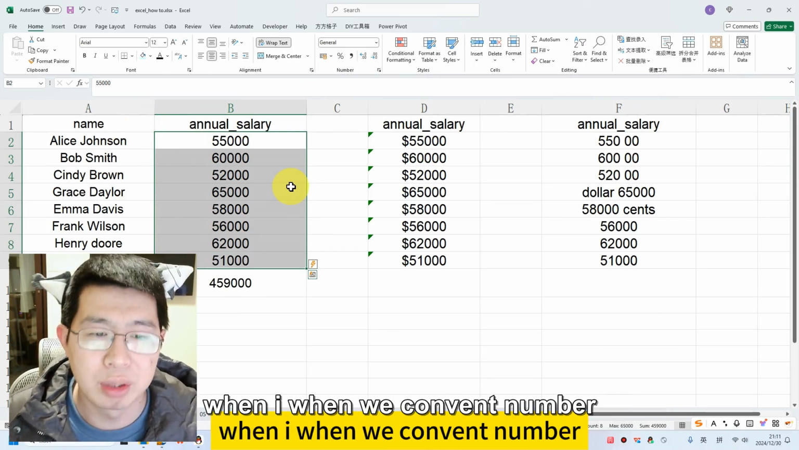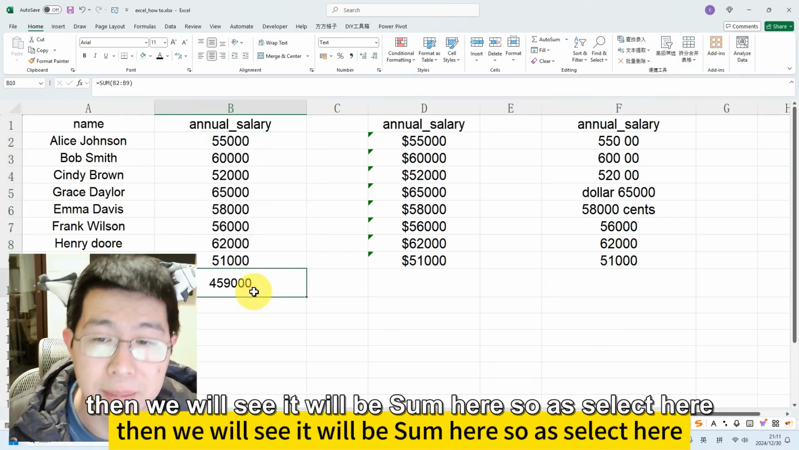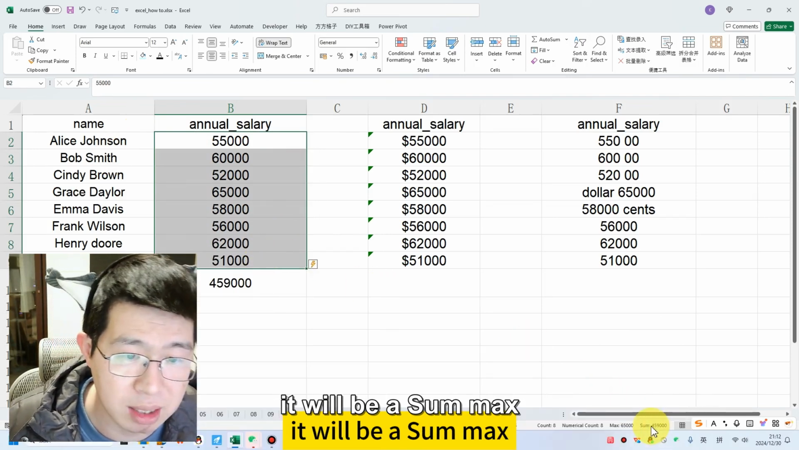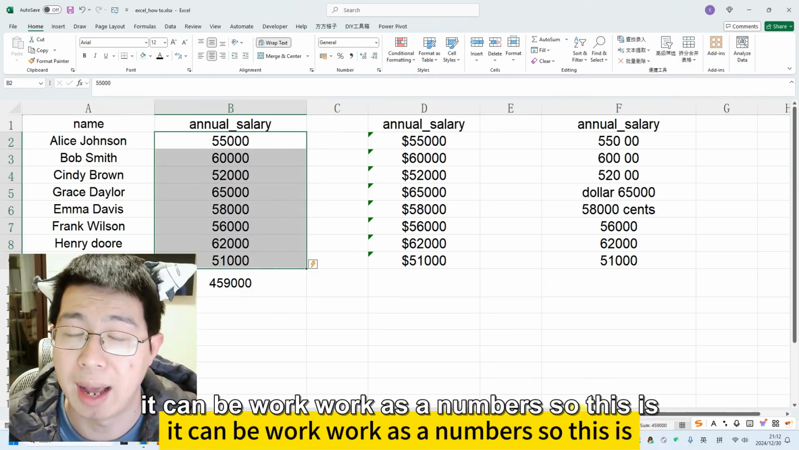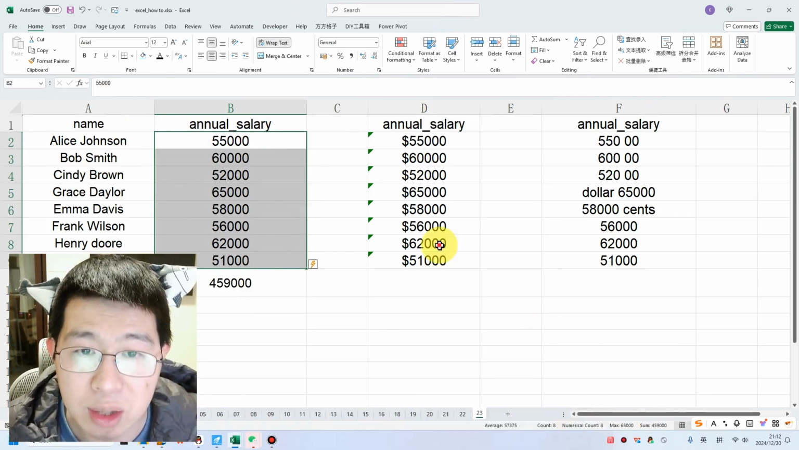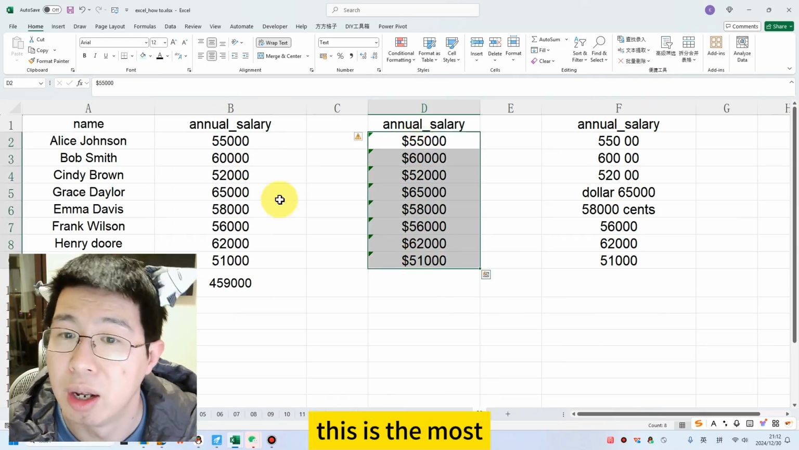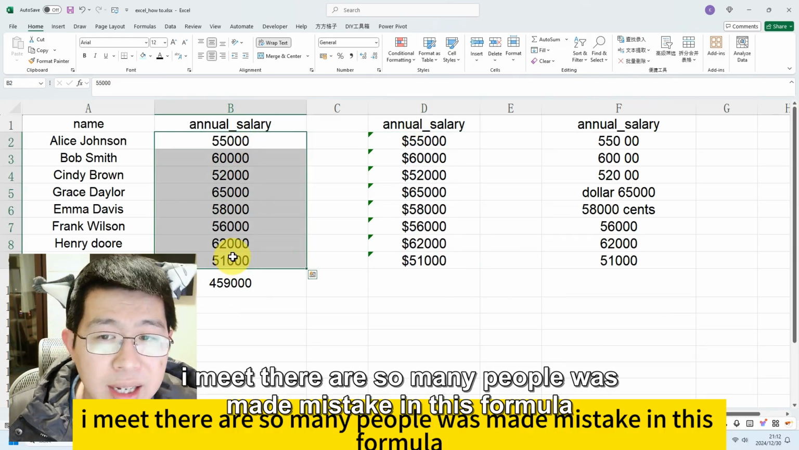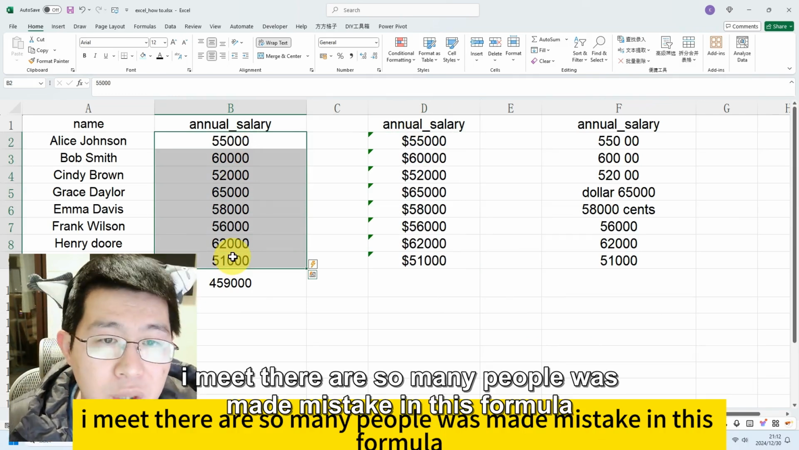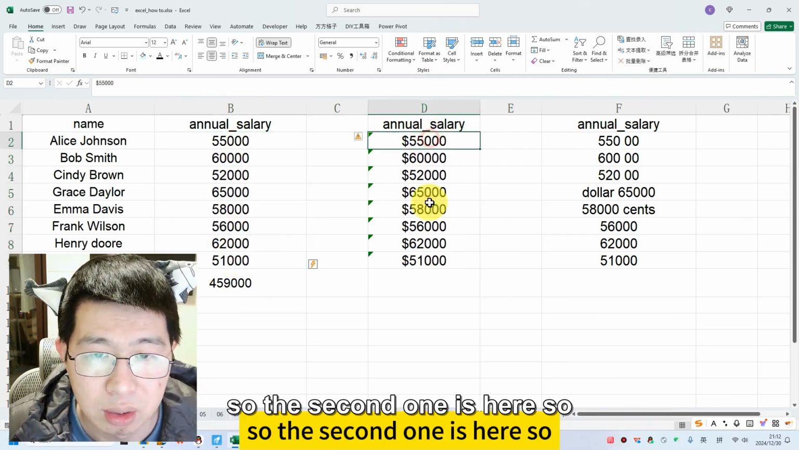So when we convert to number, then we will see the sum here. So I select here, it will show sum, max. It can work as numbers. So this is actually the most common one I meet. There are so many people who make mistakes in this formula. So the second one is here.